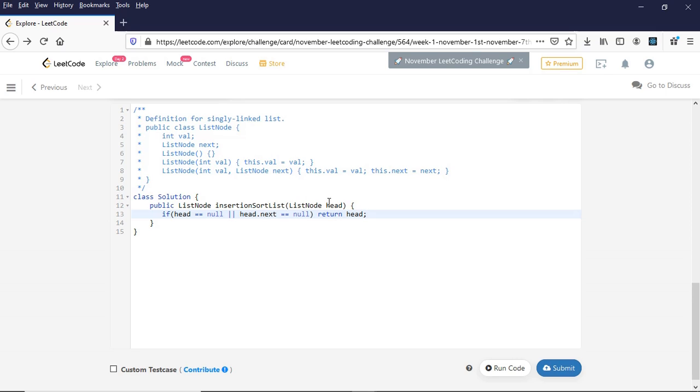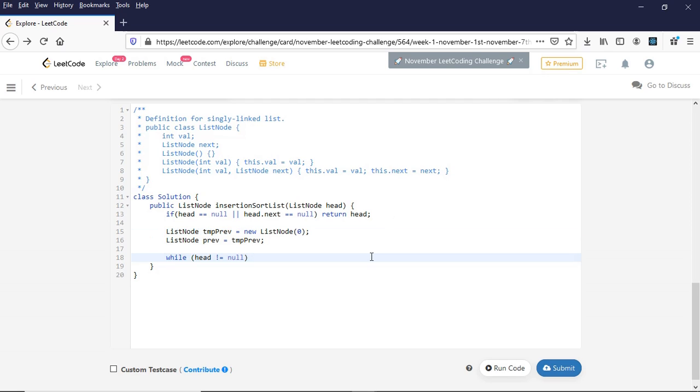So here, if head is null or head dot next is null, then return head. Now I will have that temp previous defined and the previous pointer defined. Now I can use the while loop until head is not equal to null. The first condition I will check is if previous dot val is greater than or equal to head dot val, then I will reset my previous pointer to temp previous.